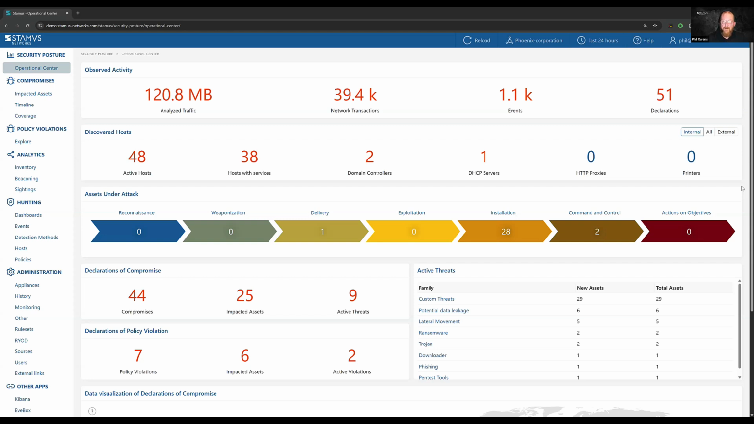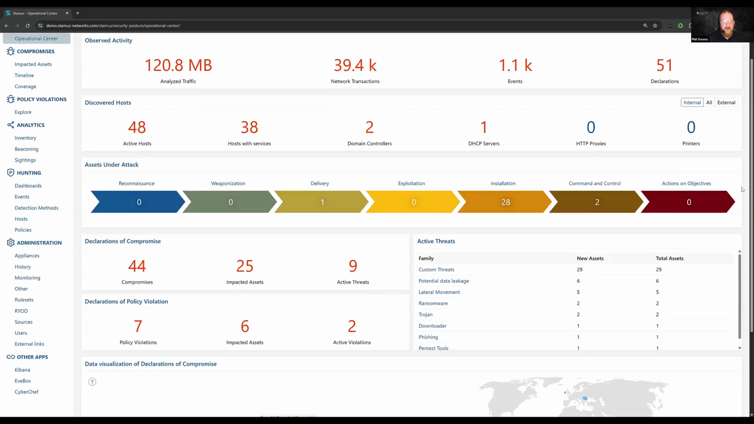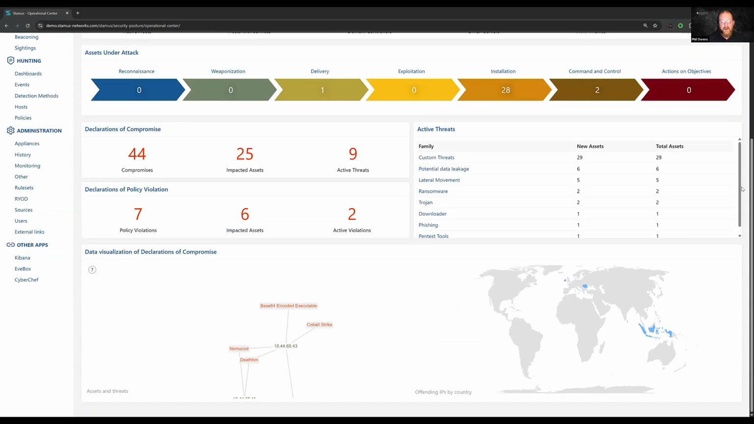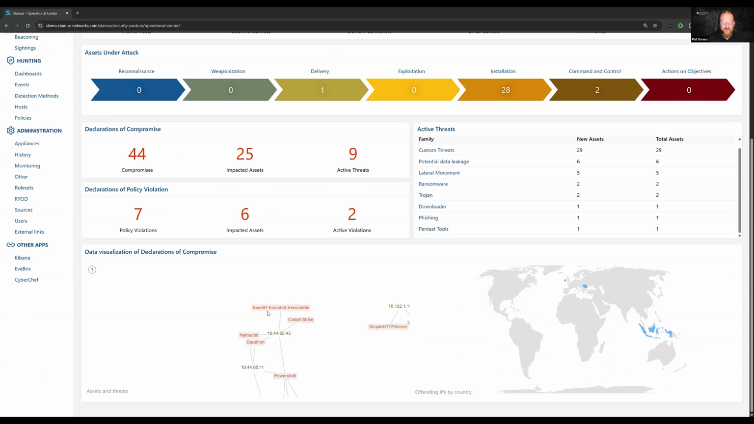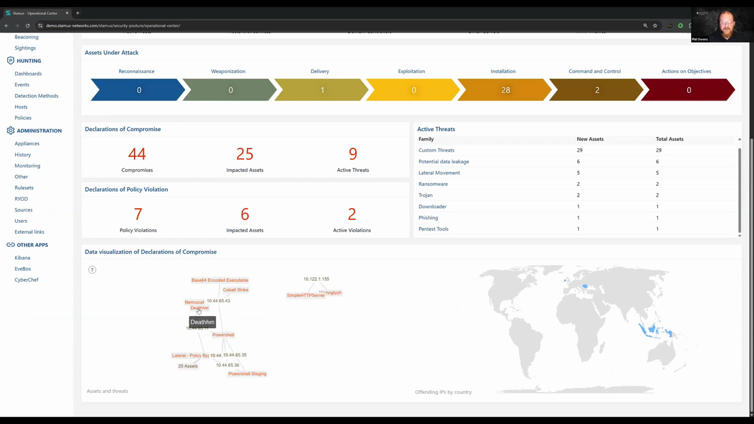And so those get plotted based off of those declarations of compromise. In this case, I have 44 compromises that are 25 impacted assets and 9 active threats. So something that I can actually look at. There is a nodal diagram that I can dive deeper into if I'd like to see it, and actually click on items to dive deeper to get more detail around a particular threat or particular item.